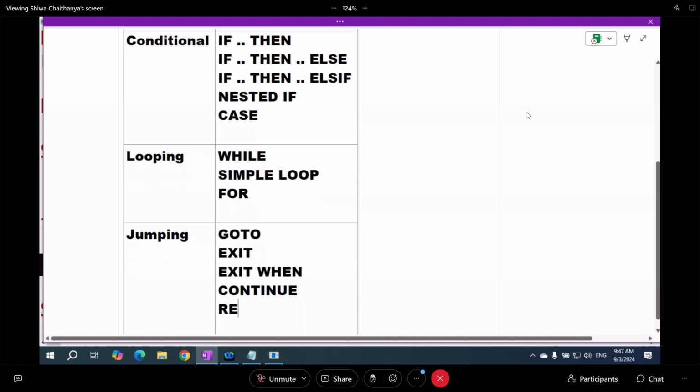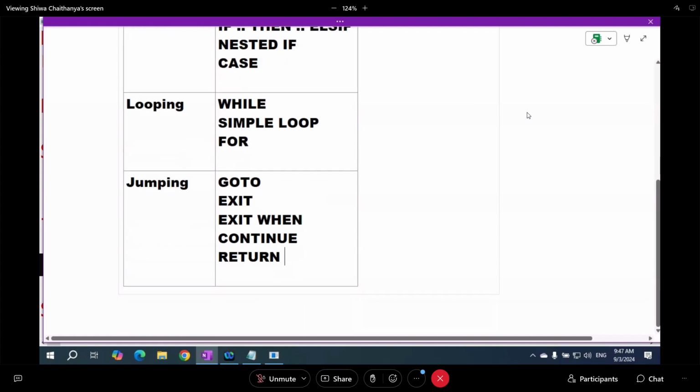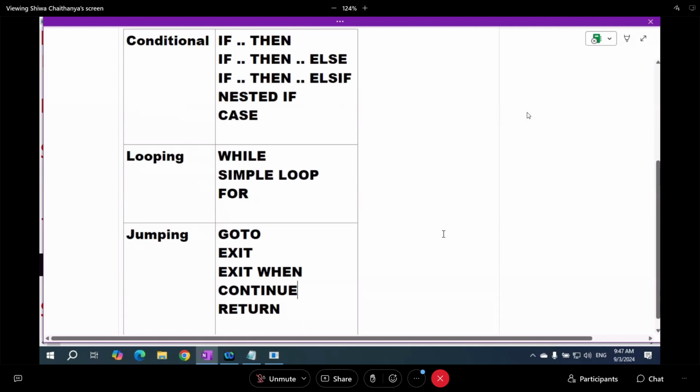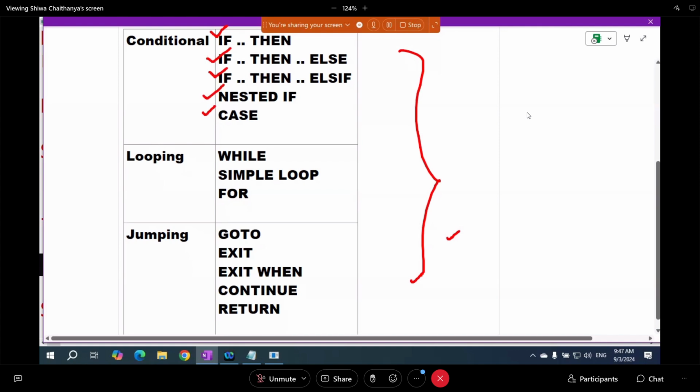And return can be used in the functions. To return the value out of the function, we can use return also. These are the jumping control structures. So these are the control structures provided by PLSQL. Observe. So what are the conditional control structures? If then else, if then else if, nested if, case. Looping control structures are while, simple loop, for. Jumping control structures are go to, exit, exit when, continue, return.